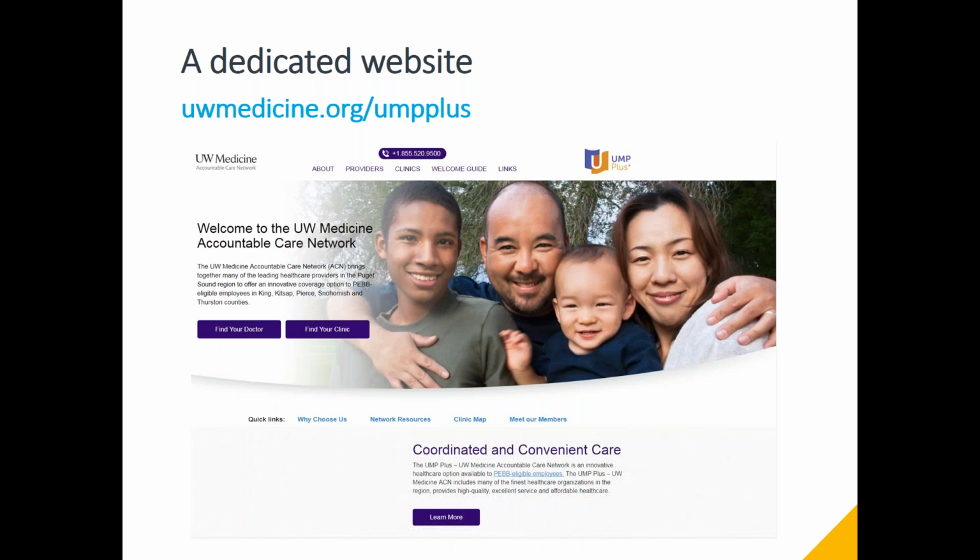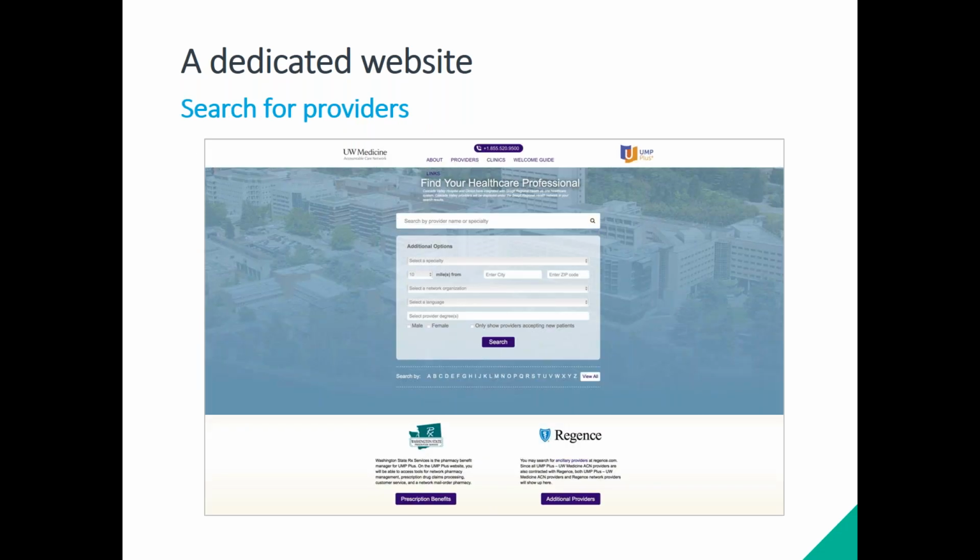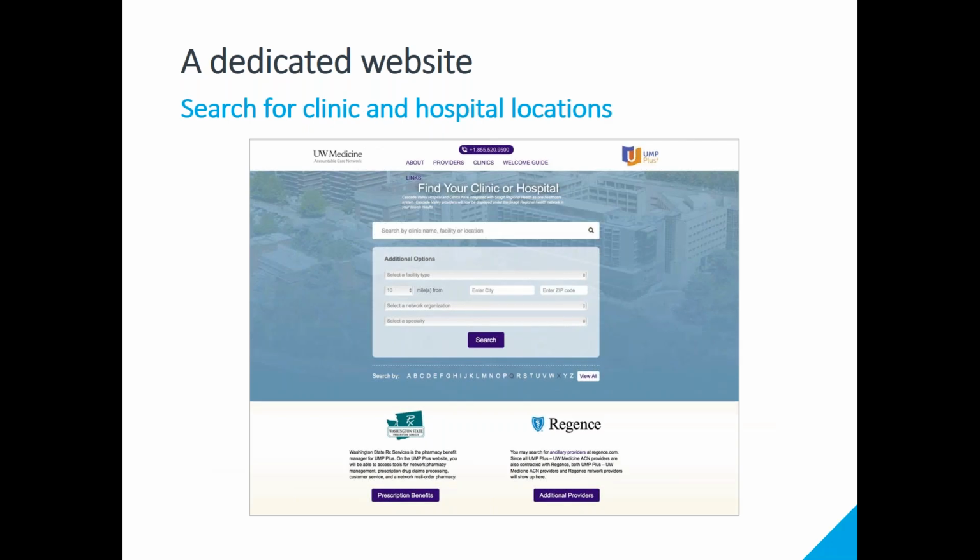And this is just a screenshot of the website, which I hope that you will all take a look at. Some of the things you can do is search for providers. And if you're considering our ACN, I would highly recommend that you go onto the website and search to see if your primary care providers and any specialty care providers that you're currently using are a part of the system. And here's for clinic and hospital locations. And note, too, that you can search for ancillary providers if there's at the region site.